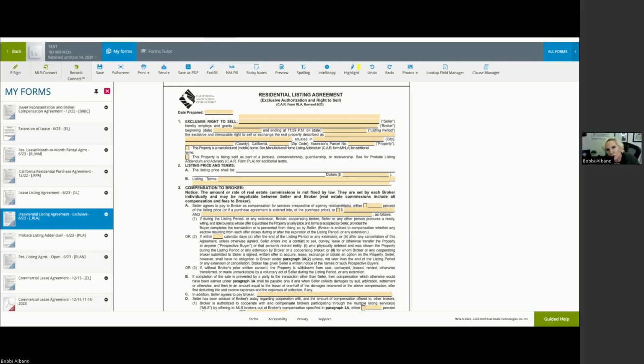So if you're charging the seller 6% of the selling price as commission, then you want to show what you are paying the agent that brought the buyer. Are you going to pay them half? Are you going to pay them a portion? Are you going to pay them a flat fee? And this is the amount that's going to go into the MLS when you advertise the property in the MLS. So, yeah, it's as simple as that.